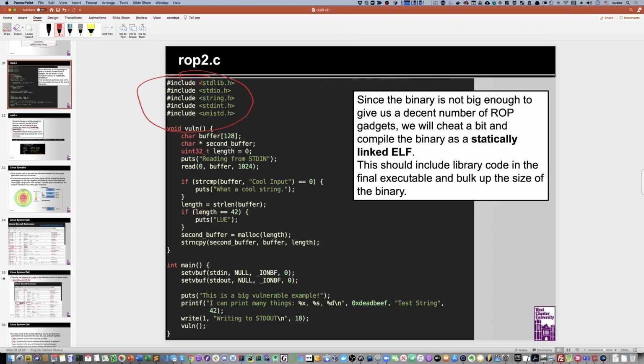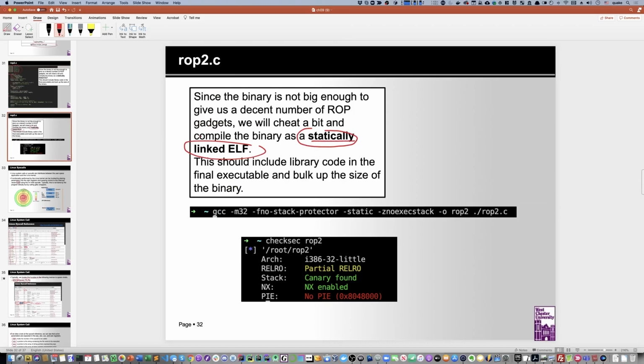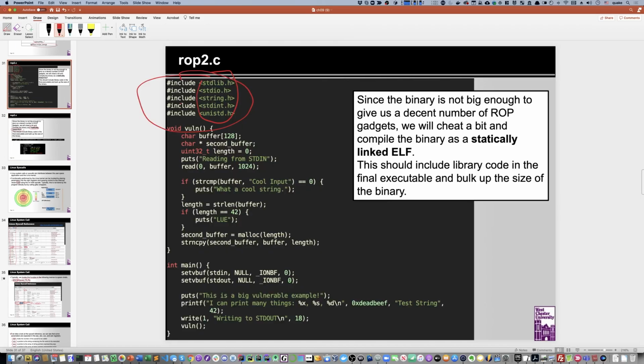But you see that normally it's just not going to include the library code, but instead it just refers to other files. But if you compile this statically and create a static linked ELF, then all the code inside these libraries will be put into the final binary. That means the final binary file will be a lot bigger than our current file, and therefore all the code inside these libraries will also become part of our binary's code, which is great because in this case we may be able to have enough gadgets, right?